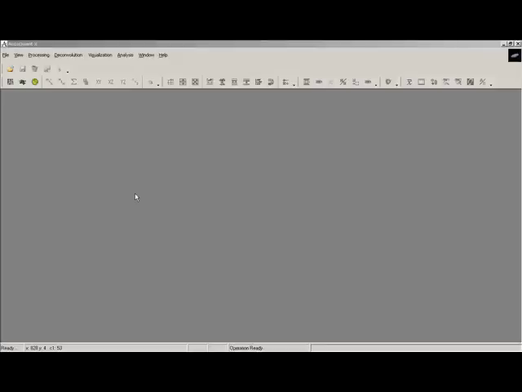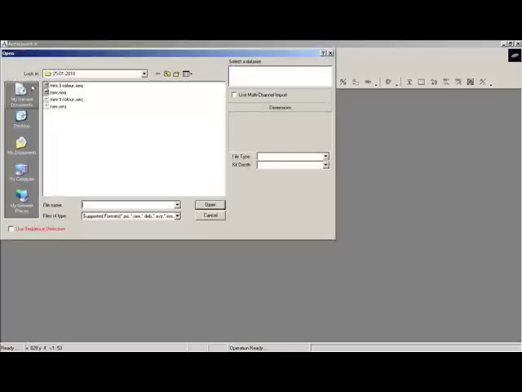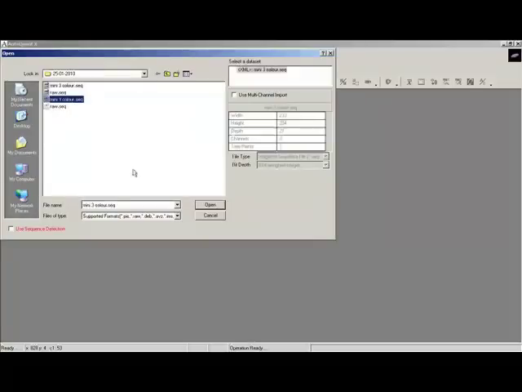Hi, this is a quick movie showing you how to perform a basic 3D deconvolution using AutoQuant. First thing to do is open ourselves up a file. We're going to use Mini 3-color as a sequence, and we'll get some information before we open it here.